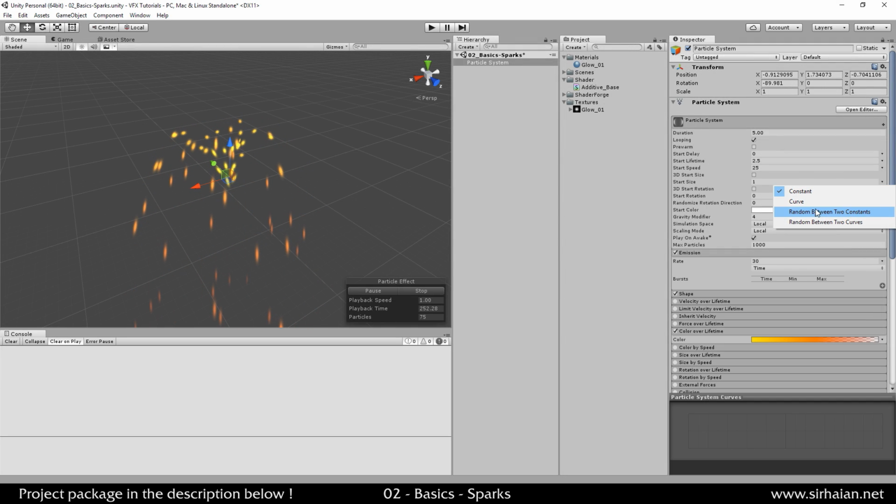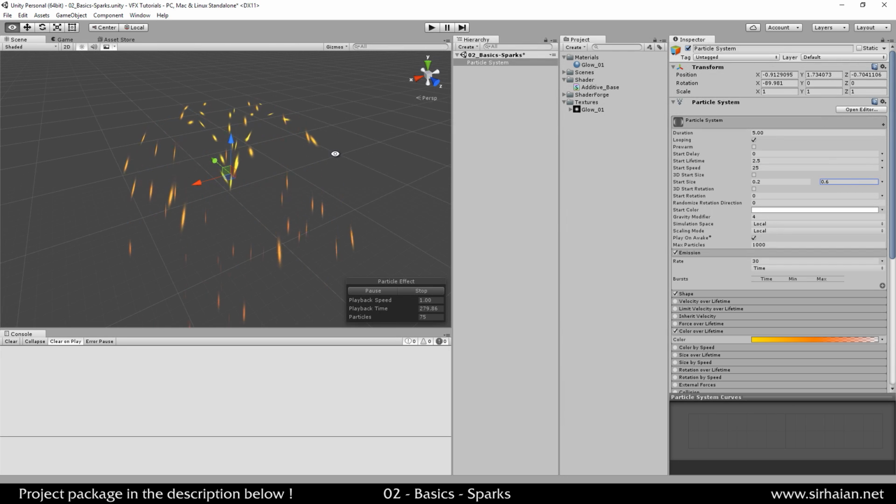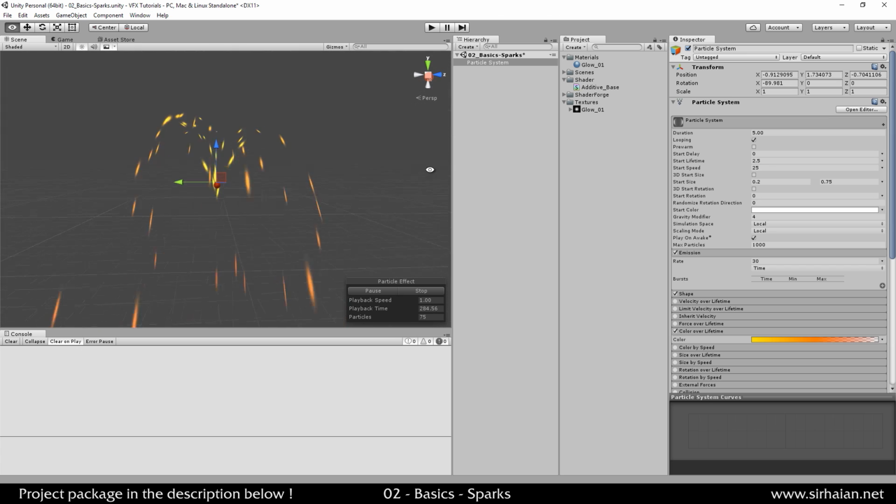Now let's give them a bit more variation in the size. Start size, random between two constants. So in this case, the engine will choose between 0 and 1 for the size of each particle. So I don't want them to have 0 size, because you just won't see them. So let's say I want them to have 0.2, and 1 seems a bit too big for me. So maybe 0.6, yeah, that's already better. Maybe a bit more, maybe 0.75. Yeah, like this. That's already better.